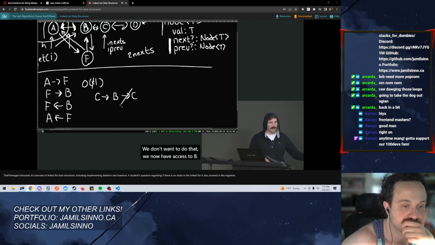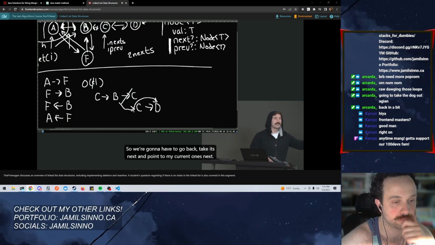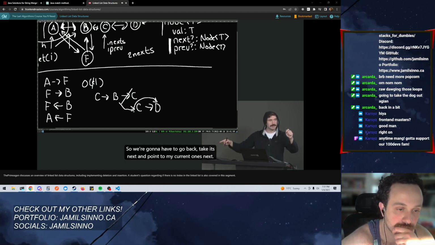We don't want to do that. We now have access to B. We're going to have to break the link from B, and we're going to have to point it to C, which points to D, right? We're going to actually have to point through C's next to D, right? So we're going to have to go back, take its next, and point to my current one's next. Do you see? I know, linked lists are terribly hard to implement, and you often get it wrong your first try, right?